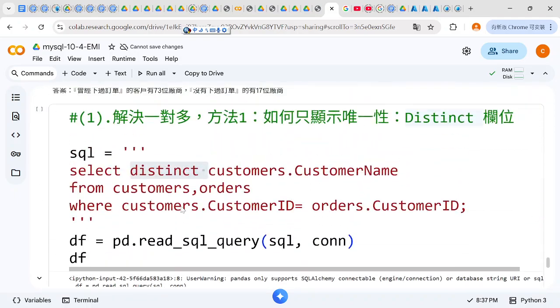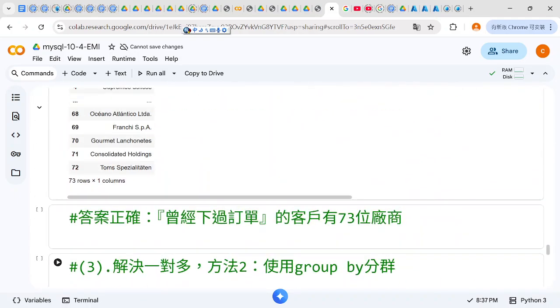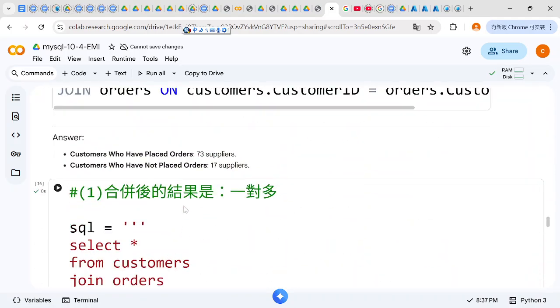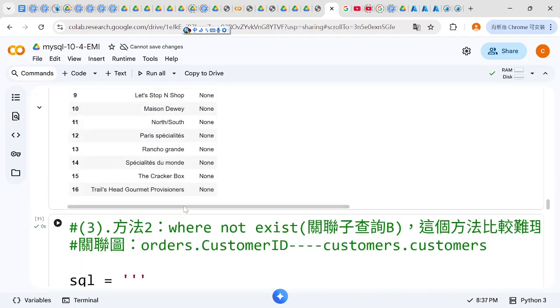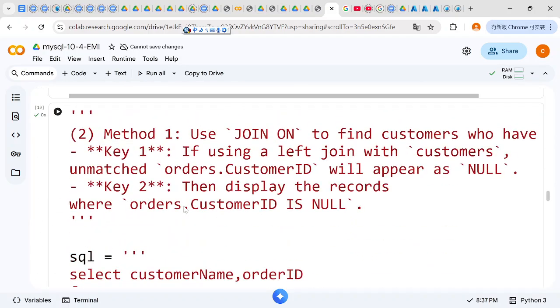Okay, students, you have 5 minutes to practice this example.